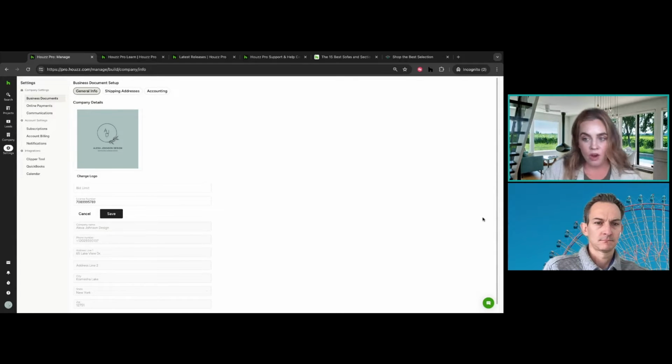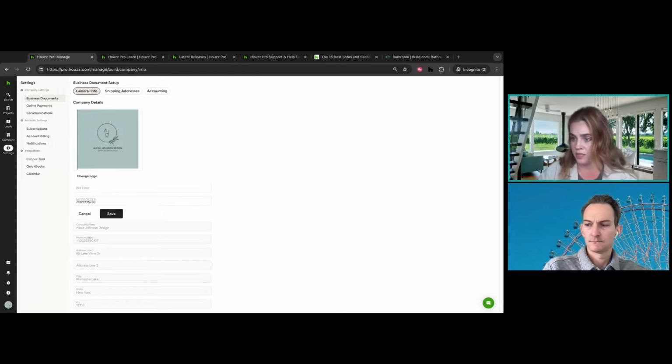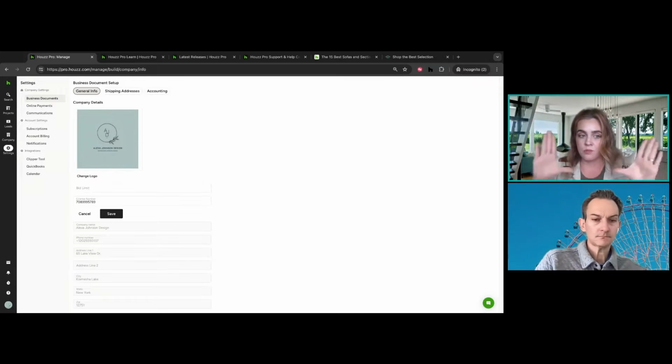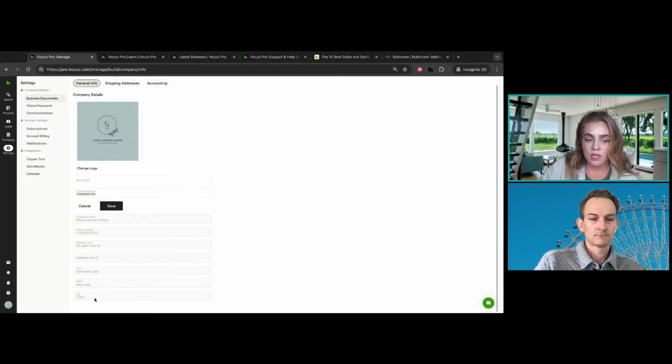So some of you may already have this set up, which is fantastic, but if you have not, I would encourage you to do so. All this information carries over to when you start building your estimates, your proposals, invoices, POs. So it's great to, of course, upload your logo so everything is professionally branded. And all of your contact information appears here.